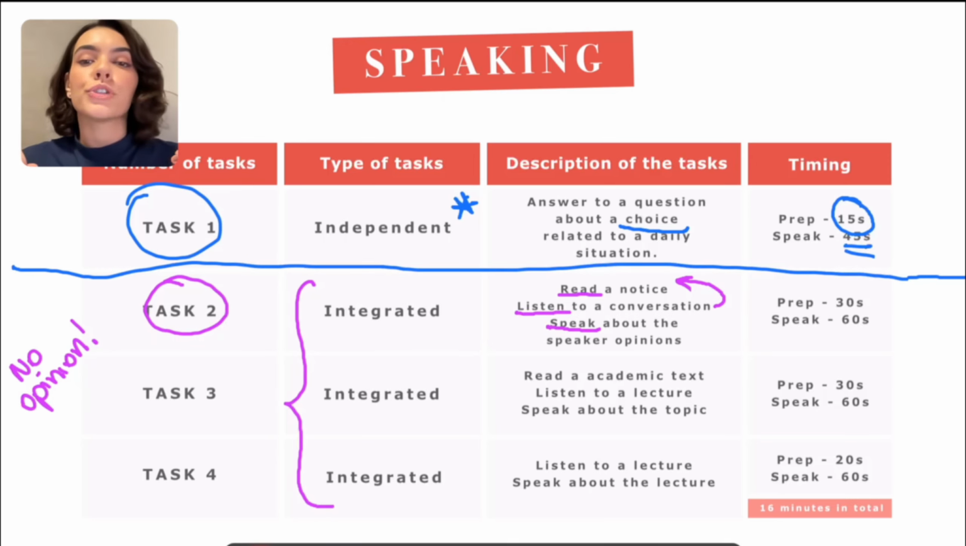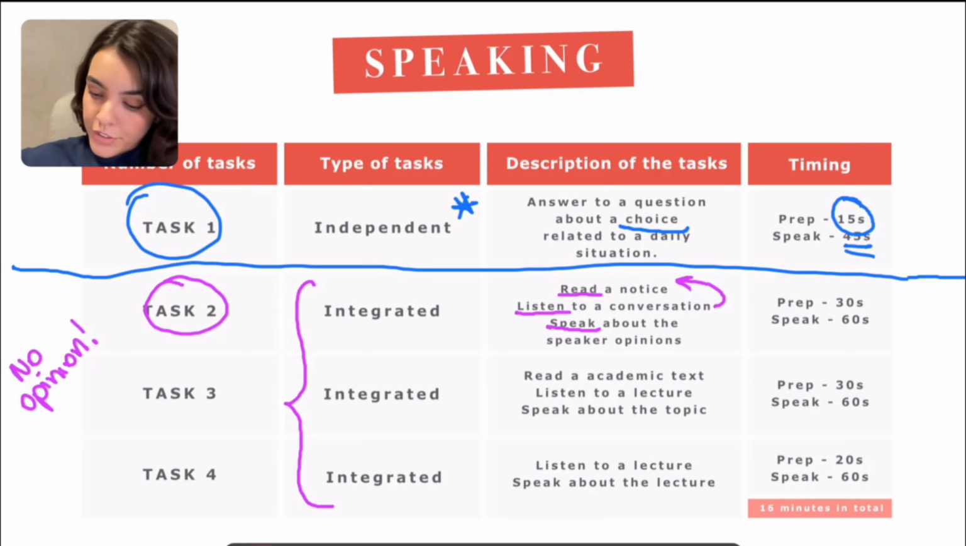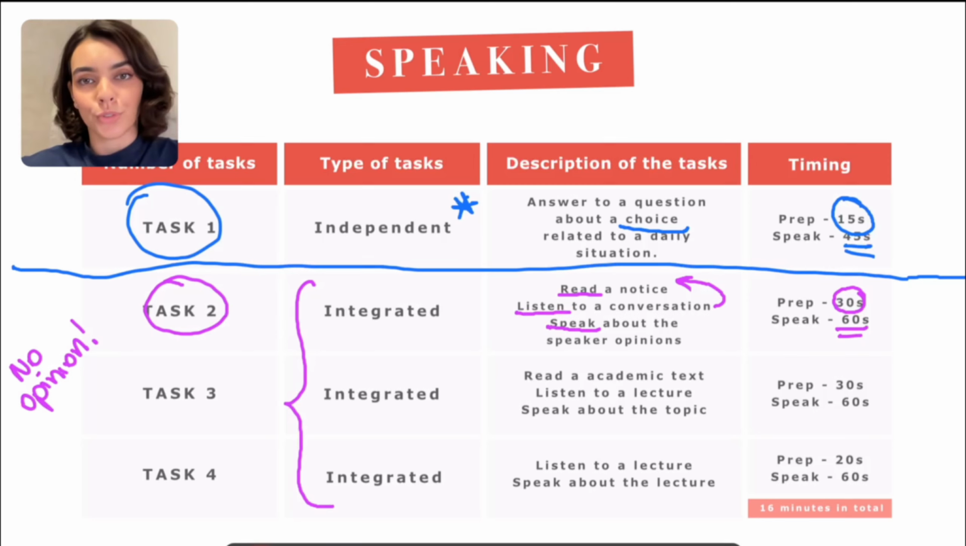Okay? So basically, here you will have a notice, let's say, about changes in the library. And then you have two students talking about those changes, and they are either going to agree or disagree with this. And you'll be asked to describe it. This one, you have a little bit more time to prepare and to speak because you have a material to talk about. So you'll have 30 seconds of preparation and 60 seconds to speak.